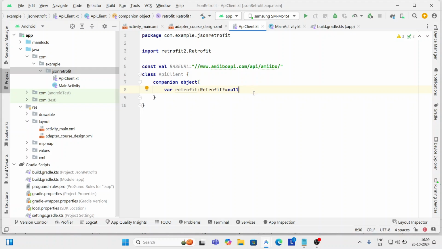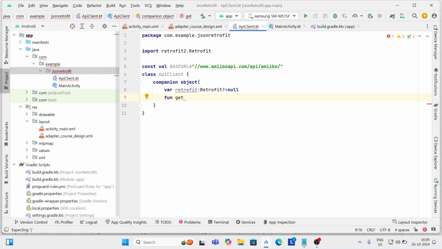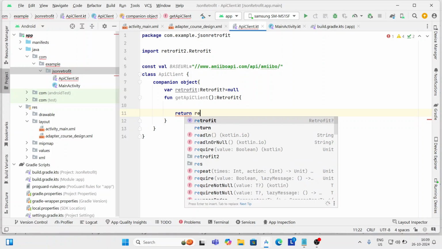Now let's create one function, fun getAPIClient, and it will return Retrofit. So in the function, let's return the retrofit over here. Return retrofit.